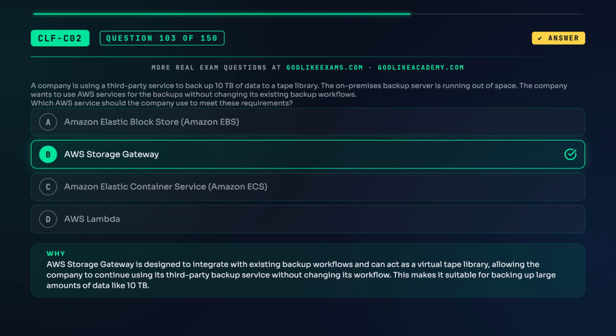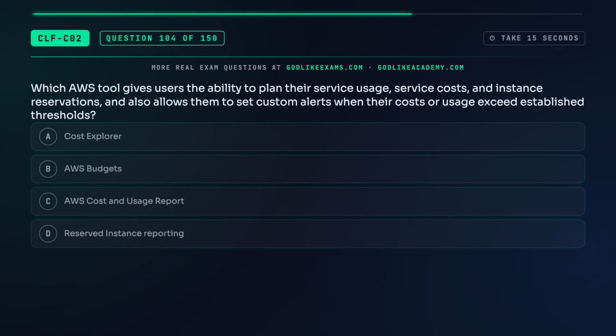The correct answer is B, AWS Storage Gateway. AWS Storage Gateway is designed to integrate with existing backup workflows and can act as a virtual tape library, allowing the company to continue using its third-party backup service without changing its workflow. This makes it suitable for backing up large amounts of data like 10 TB.